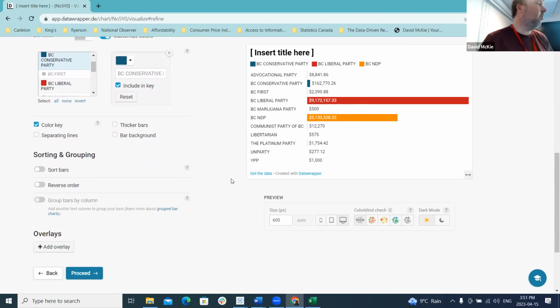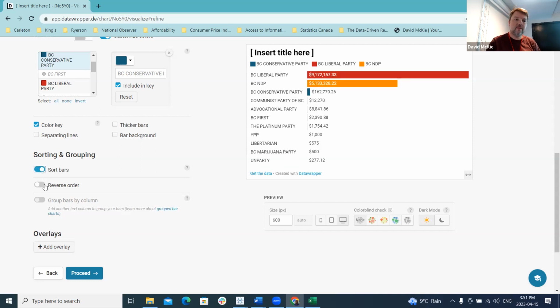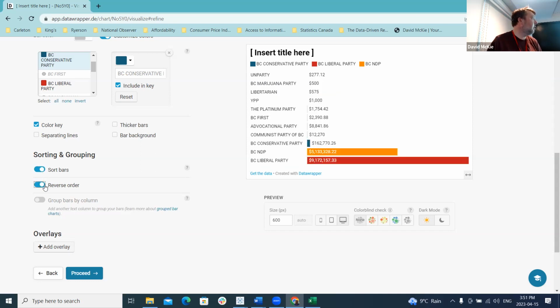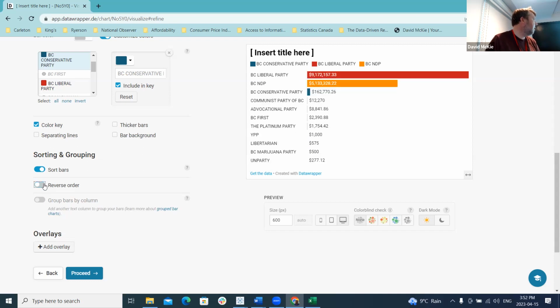90 times out of 100, when we're doing a bar chart, we want to sort it from biggest to smallest. And the other 10%, we want to sort it from smallest to biggest. There's maybe 2% where we want to do it alphabetically, but pretty rarely. The whole point is we want to emphasize the biggest thing. So we just click on sort bars, sort it from biggest to smallest. If for some reason we wanted to emphasize the smallest, we could just do reverse order, like so.